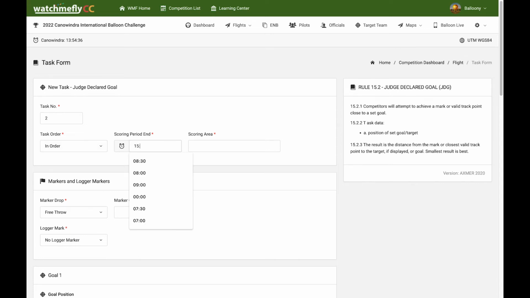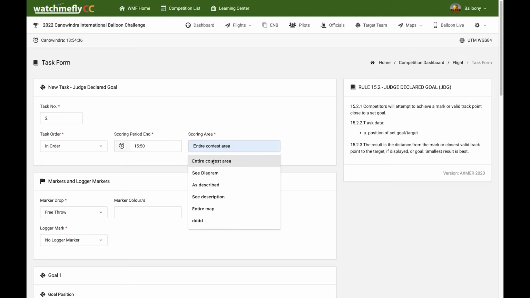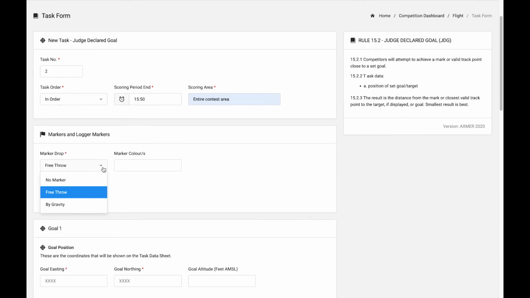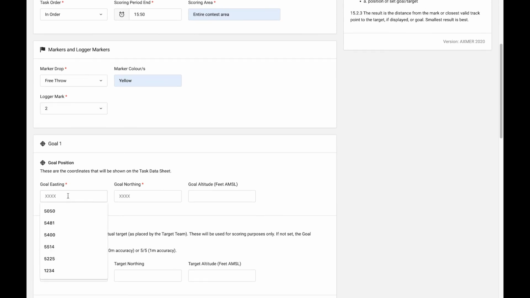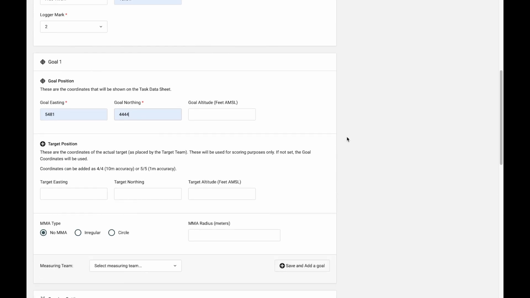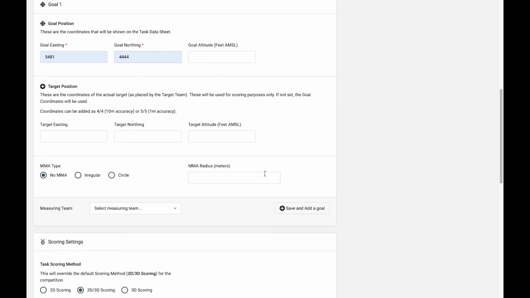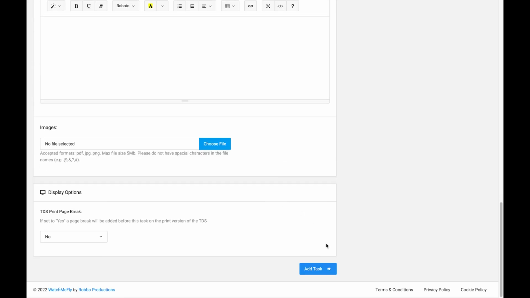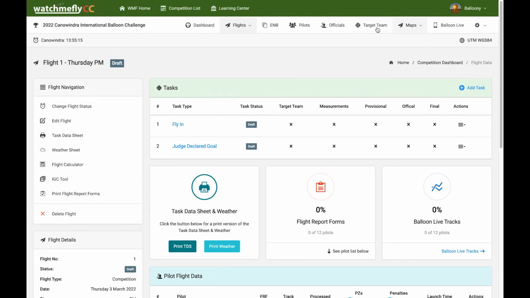We're doing 1750. Entire scoring area. In this case, we're going to do a free throw. It's going to be a yellow marker. And we're going to use logger marker number 2. And we're going to use different coordinates for that particular goal. All right, and we're not going to have an MMA. Actually, yes, we are. We're going to have a 50-meter MMA, and everything else remains the same. So there you go. We've now got a flight with 2 tasks in it.